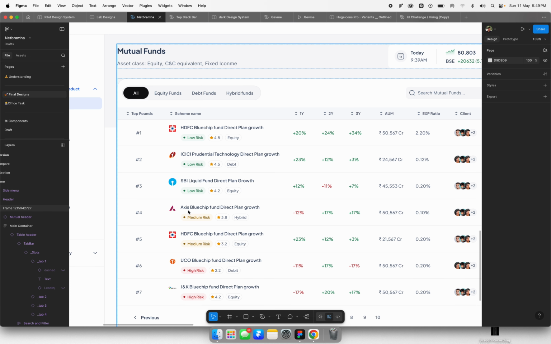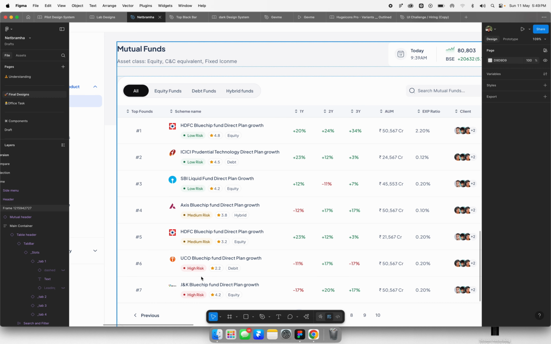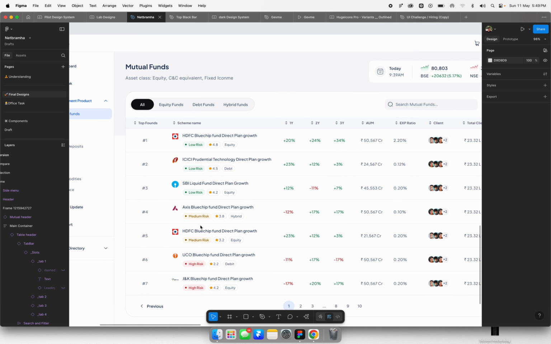One more thing: if a mutual fund is medium risk, I try to put a yellow color. If a mutual fund is very high risk, I put a red color. The red color signifies danger. It means you don't need to buy it, but you can look at it. That is my overall idea.